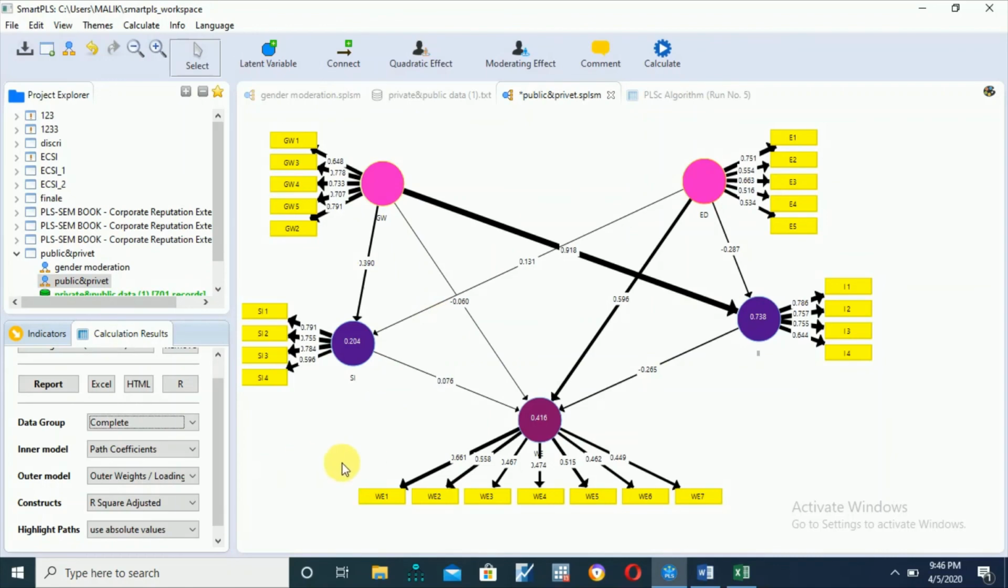And after this session, we will go for the interpretation of the measurement model, in which we will check whether our results are according to the rule of thumb guidelines of Smart PLS or not. If we reach the desired recommended threshold level, then we will go for the structural model.